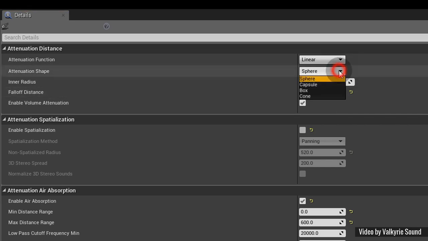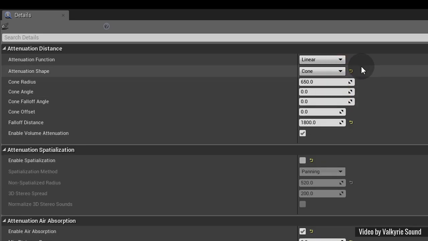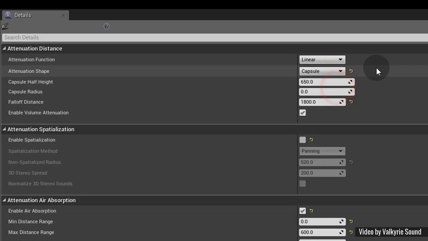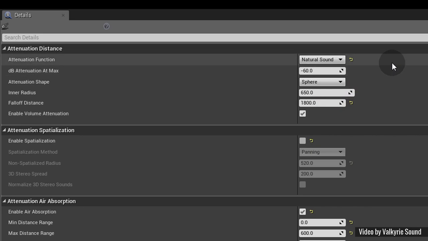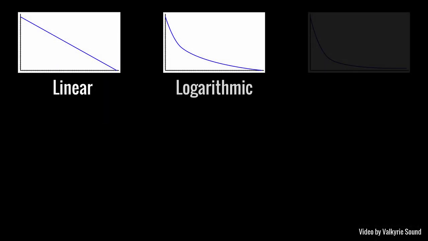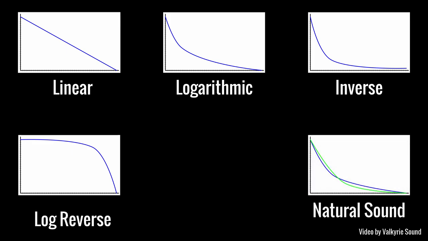Extra options appear if we select different shapes, allowing us to customize the volumes, and if we select the natural sound function, we get an option to set the sound's volume in decibels when the player is at the outermost edge of the attenuation shape. Different functions influence how the sound behaves as we move away from the source. Which one is best depends on the sound you're using, and the scene you want to create.